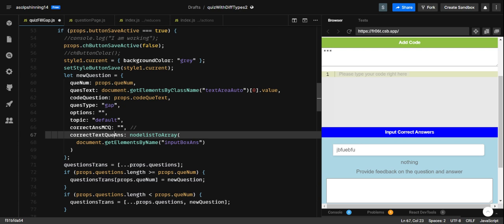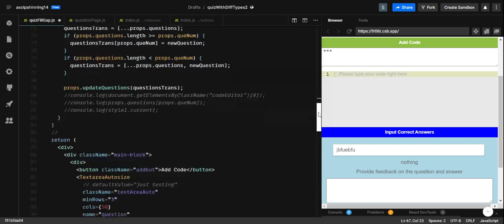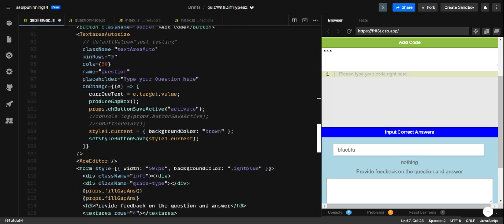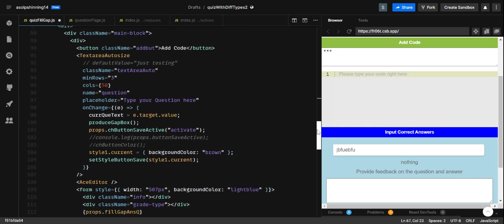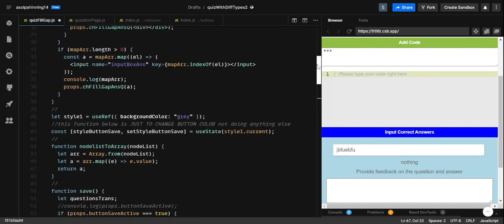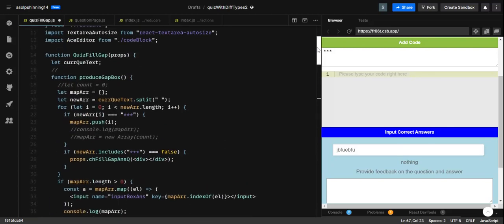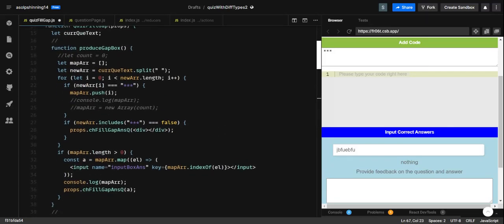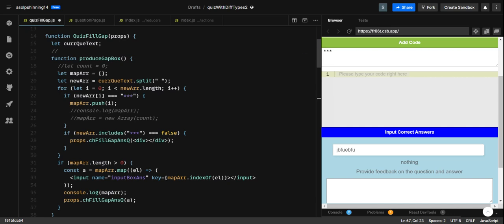So I think I do that when somebody clicks. I need to go check what I use in onChange. Is it onChange? I did it probably there. OnChange. I said produce gap box is probably where I did it. Yeah, that function produceGapBox is where I did it. So I'm returning this, then I return this. Okay, input box answer. So yeah, let's see.